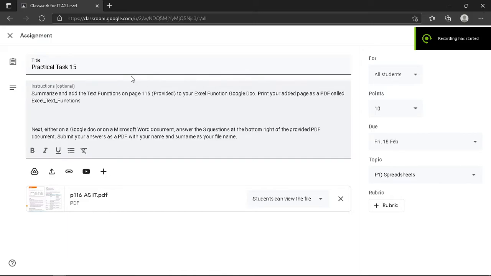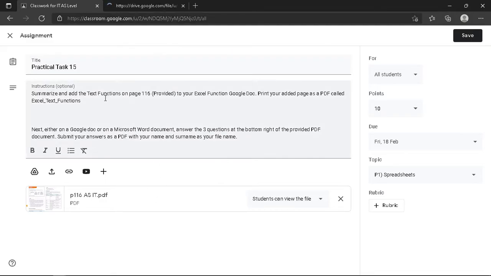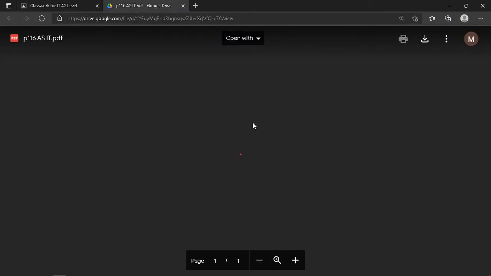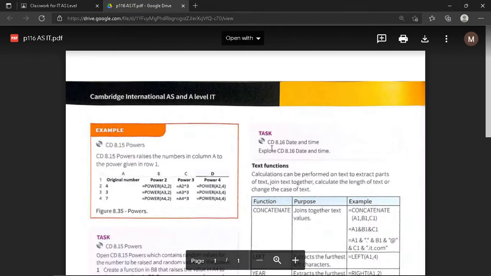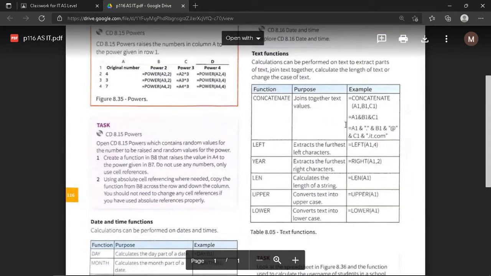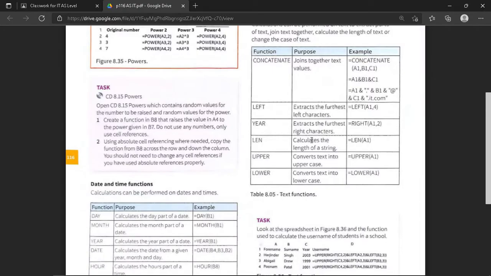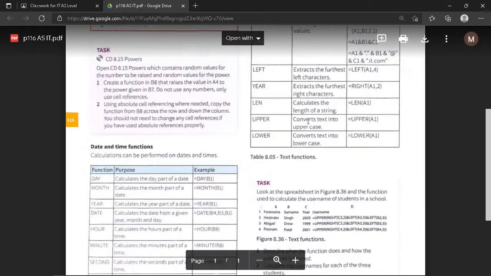This is just a video to accompany you with practical task 15. So you need to summarize the text functions and add that to your normal Google Doc. Make sure that you have the function, the purpose, and the example. I want you to use the Google Doc as a toolbox, so it has all the functions of your Excel sheets. I hope that is going to be true at the end of the chapter. So just add that in there.